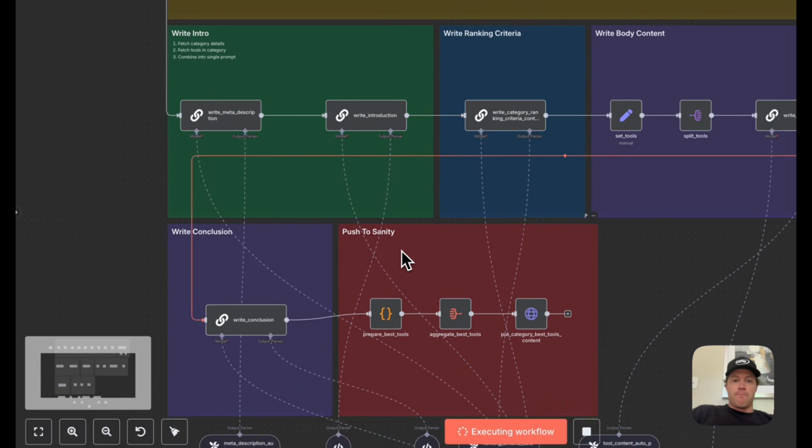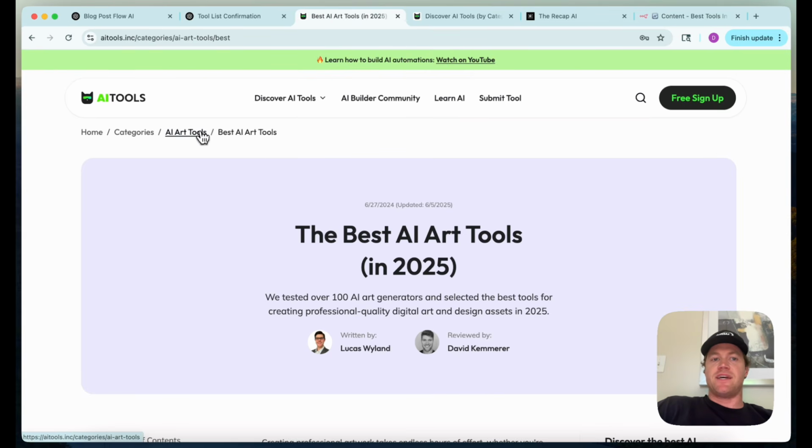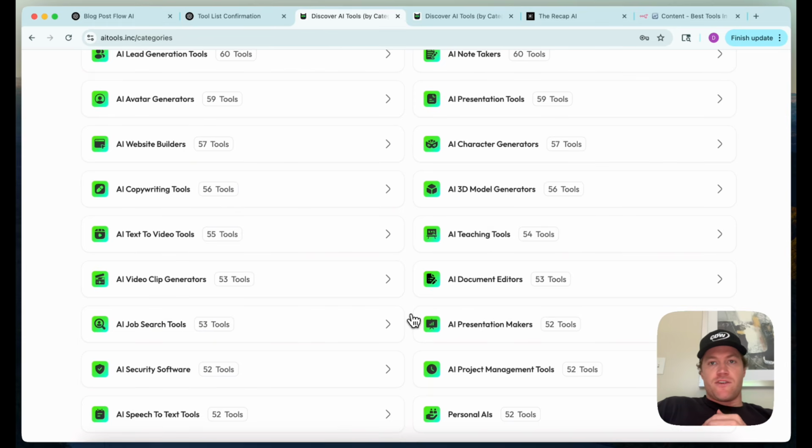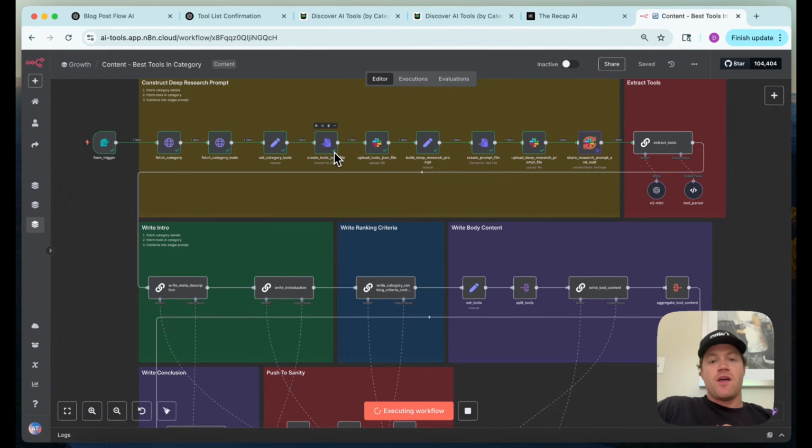And then we push the tool to our CMS and publish it, and we output this type of content. With that, I'm going to pass it over to Lucas to actually jump into every single n8n node here, the prompts behind them, how it's built, and how you can copy it for your business.